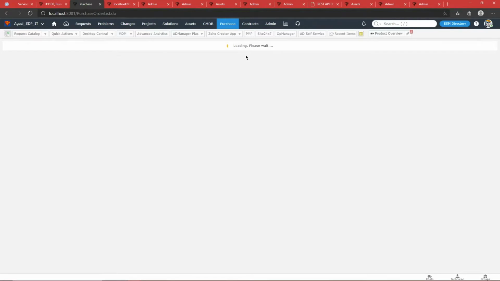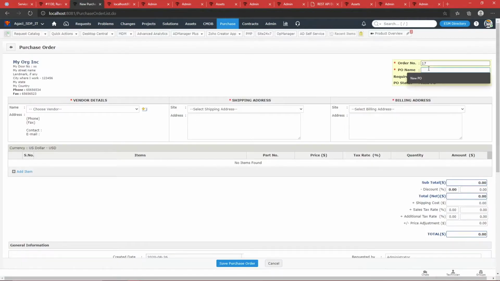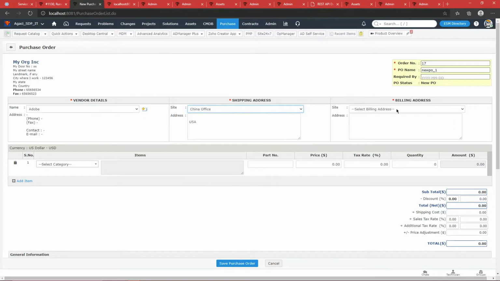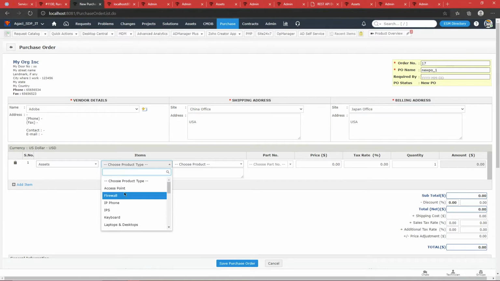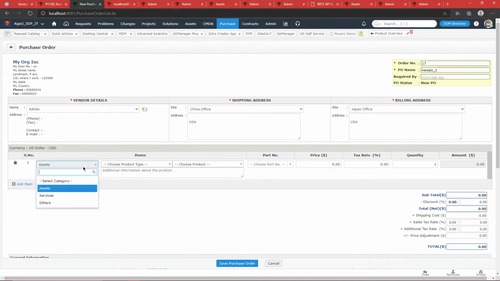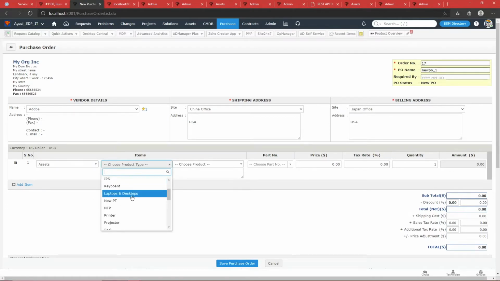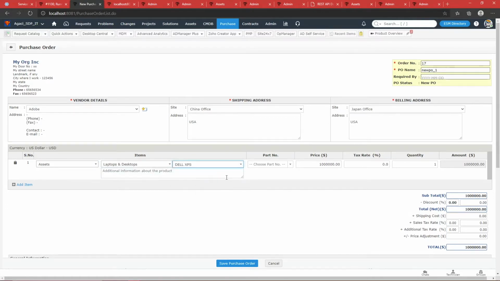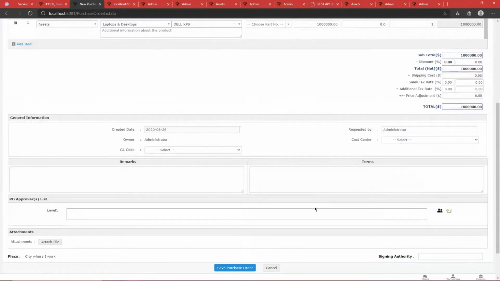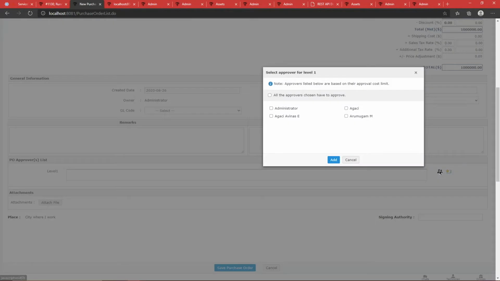Let me go ahead and create a new purchase order here. I'm just going to call it new P1_1, and the vendor is going to be Adobe, China to Japan. So let's purchase a laptop. All right. I'm going to buy a Dell XPS 2020 model, and we need to add the approver, right?